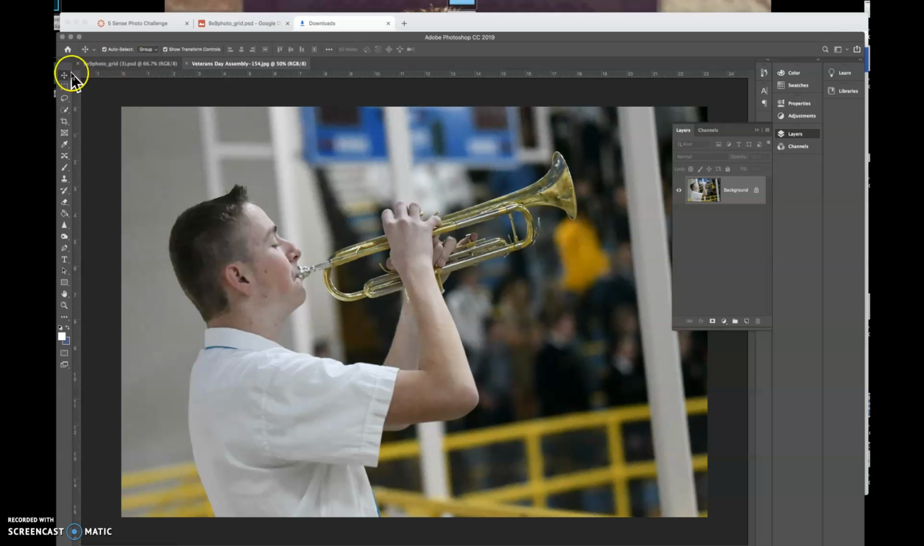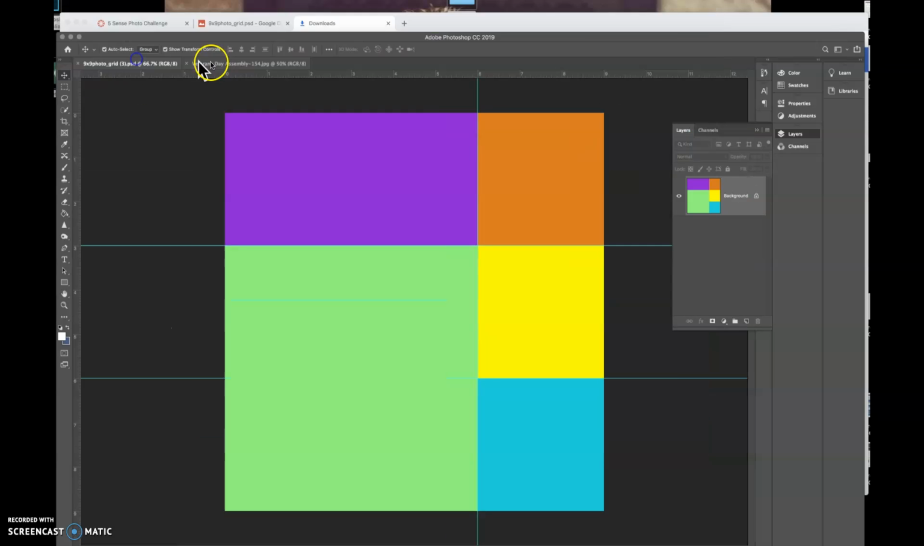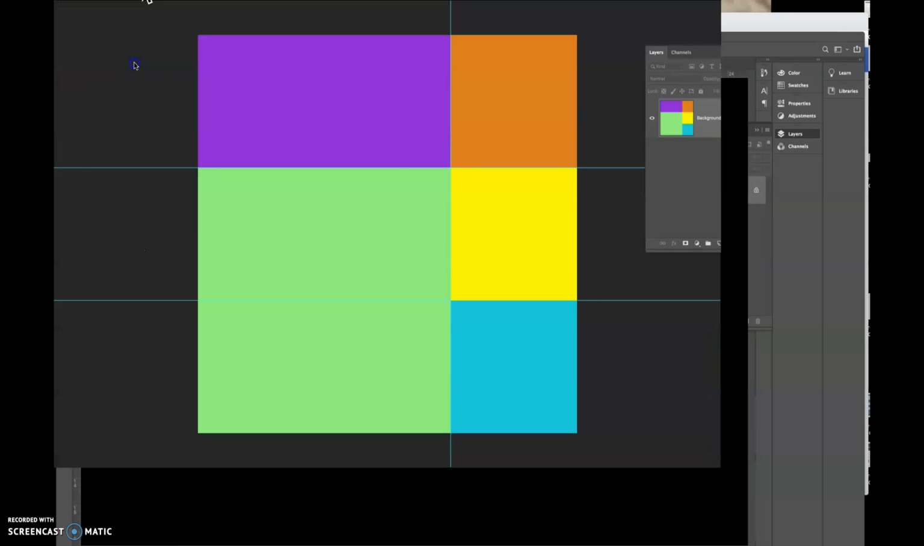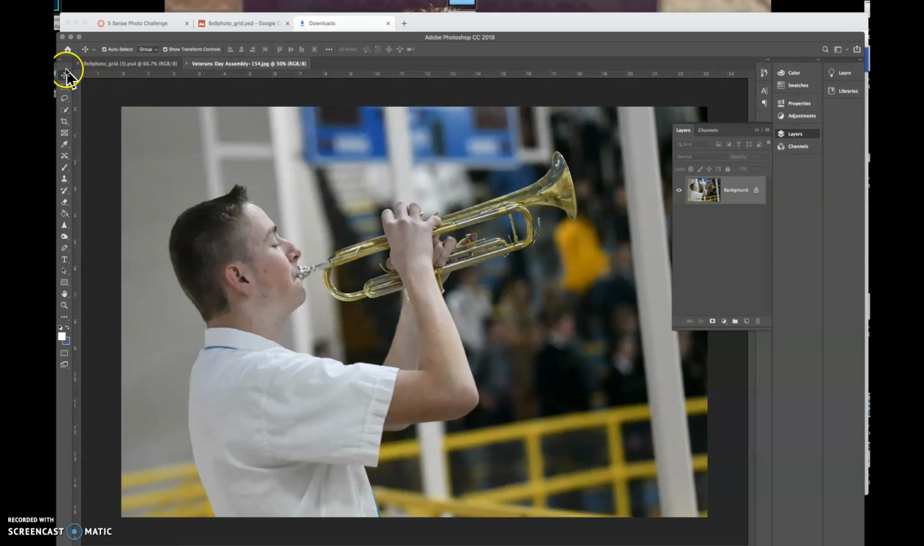This is your options bar. These are your files. So whatever file you have open, they're here. And then this right here is your toolbar. And so to do certain things in Photoshop, you have to use a certain tool, which we're going to use a few of those today.